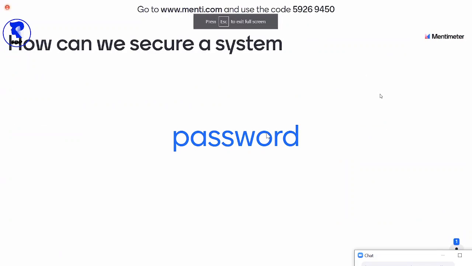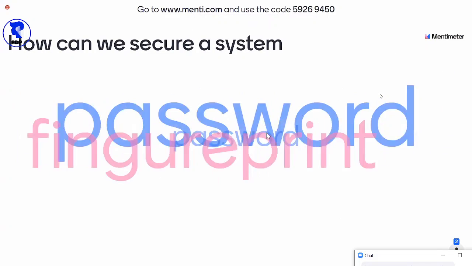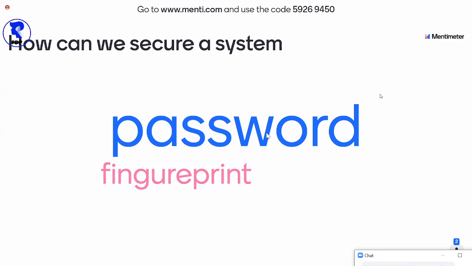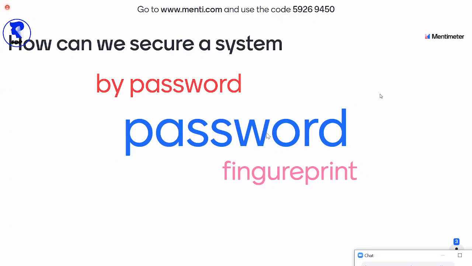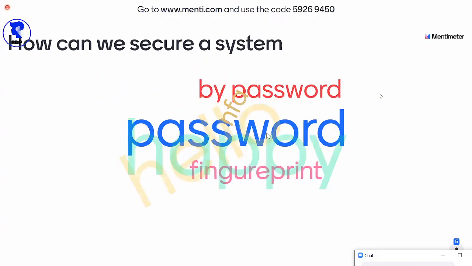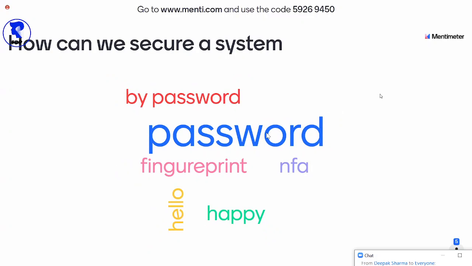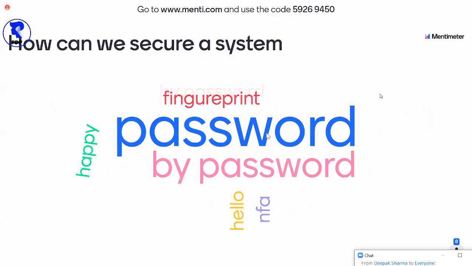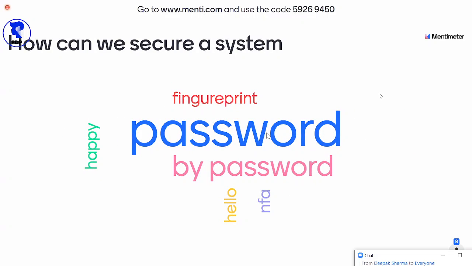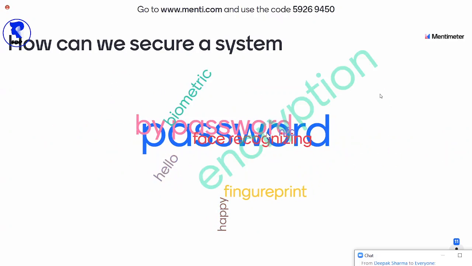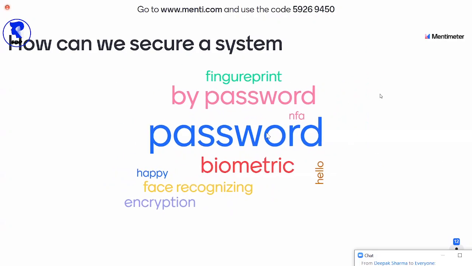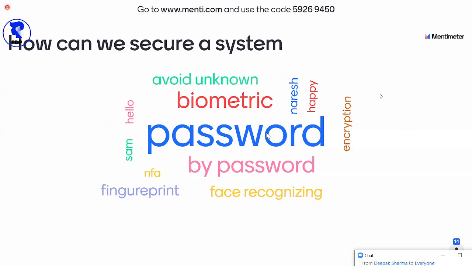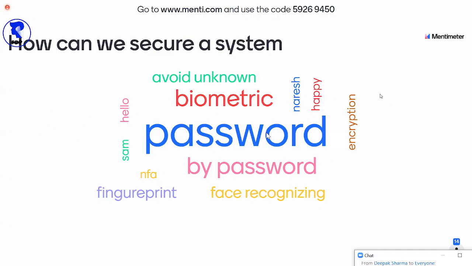So how can we secure a system? Password, great. Fingerprint, okay. Great, keep the answers coming. Another 20 seconds left. I see someone has put a hello message, so you can submit multiple times, that's not a problem. Okay, biometric, great idea. Encryption, yes. Password, avoid unknown.